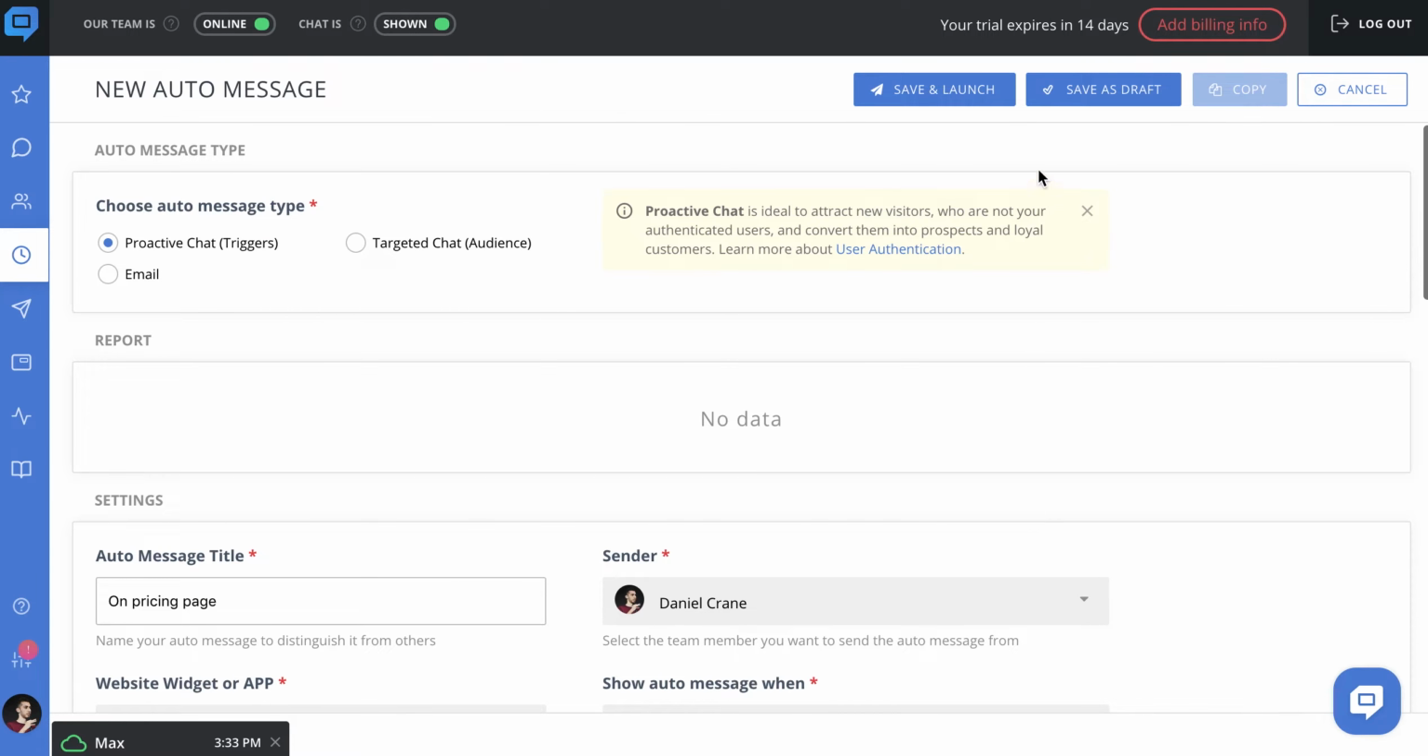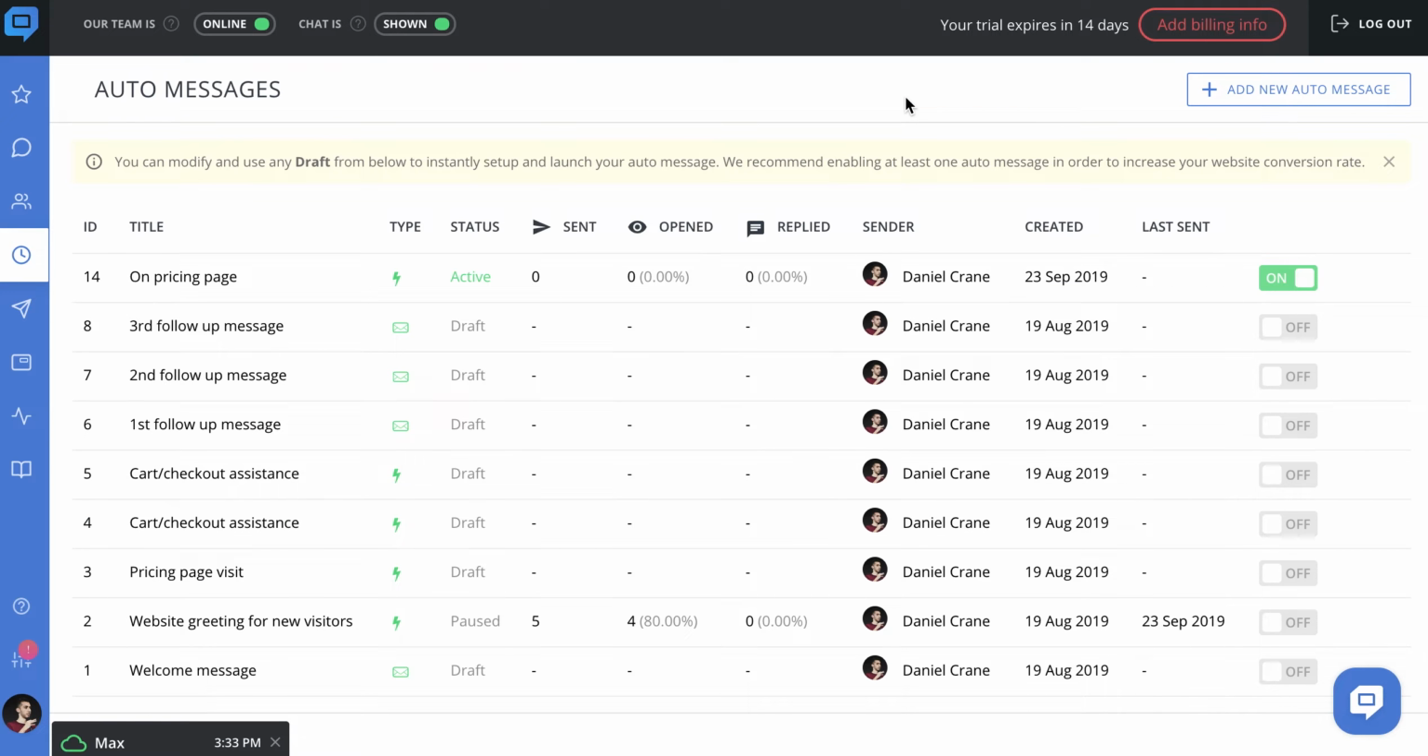After that, you can save your auto messages as a draft or save and launch it. This means your message will be sent each time a new visitor qualifies for a set of rules that we've just specified. You'll be able to see the stats on all your messages right here, including how many were sent, opened, replied to, and more.